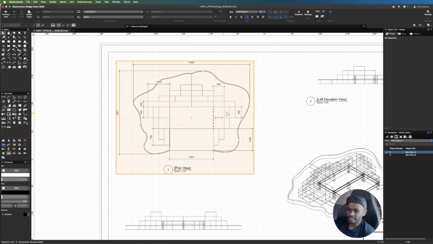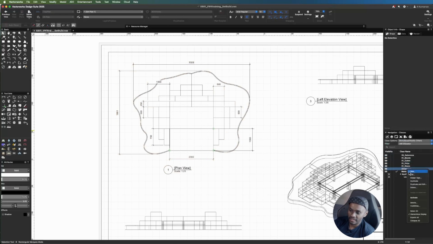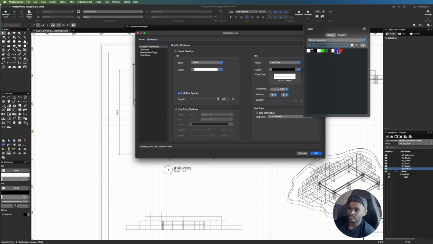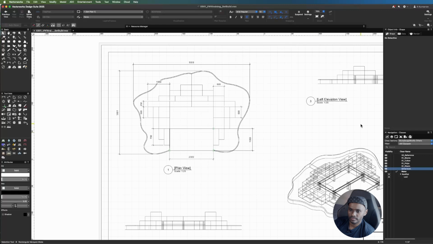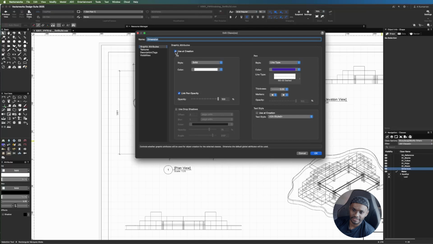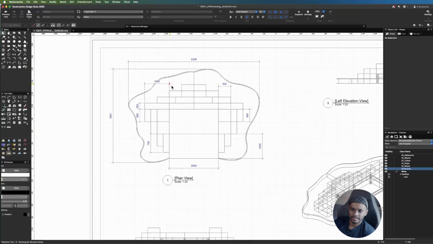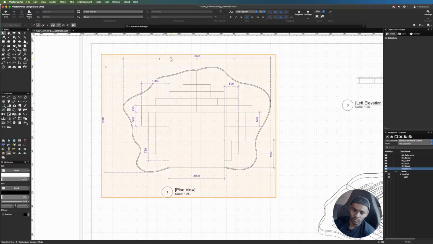And lastly for this, I want to make sure that for my dimensions class, I use a pen style of a line type, and I want it to be blue. Make sure to check the user creation, and yes to all. That should give me a blue dash line for my dimensions.